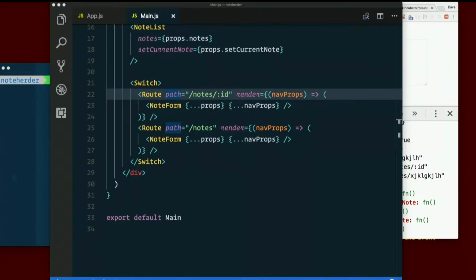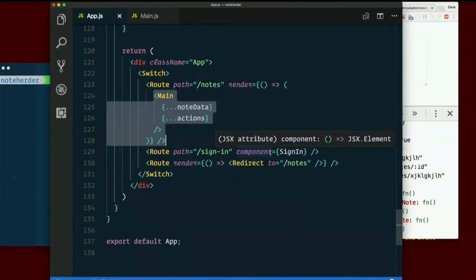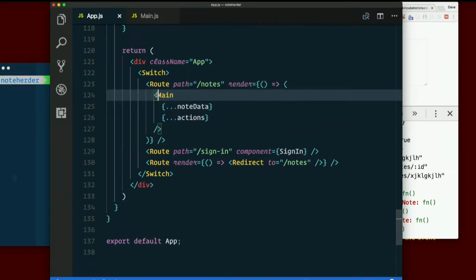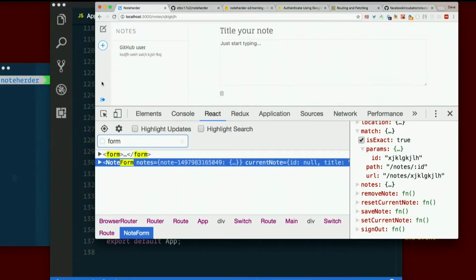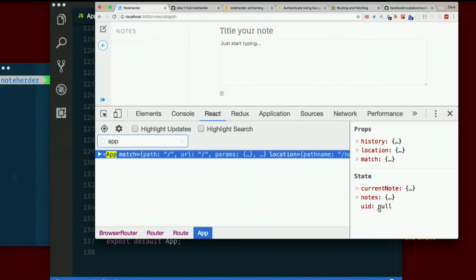We started adding routes back in app.js. We were deciding whether to render main or sign in based not on the URL, but on whether you were signed in or not, right? So we don't want to see notes if you're not signed in. So we're no longer stopping that. If I sign out, well, the URL didn't change. I'm sure I signed out. Believe me. Let's look at app. App state UID is null. Yeah, we're not signed in anymore.